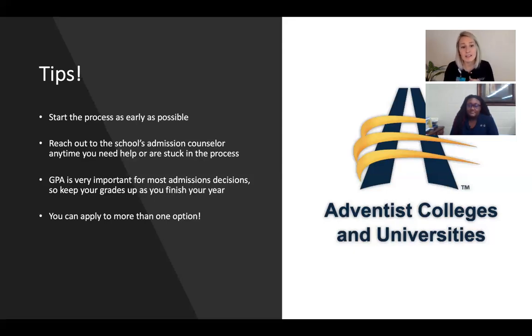And then the very last thing is, remember that you can apply to more than one school. There are 13 schools that are a part of the Adventist Colleges and Universities group. So know that you can apply for more than one. That way, if you fill out a couple different applications, you can get the information back. You can choose the school that's the best fit for you. You can shop around a little bit as long as you start that application process early, because there's so many great options at our different Adventist colleges and universities.